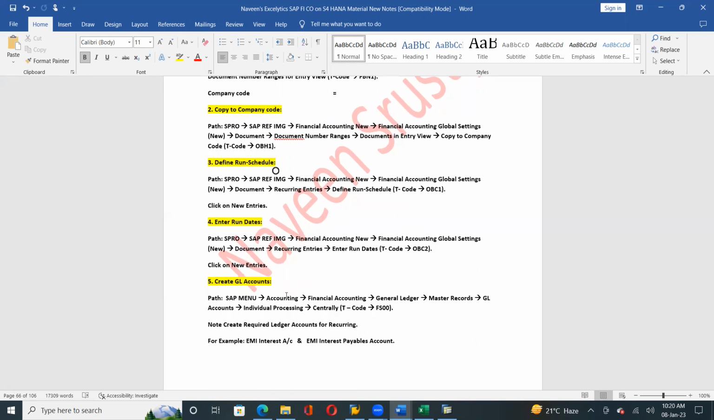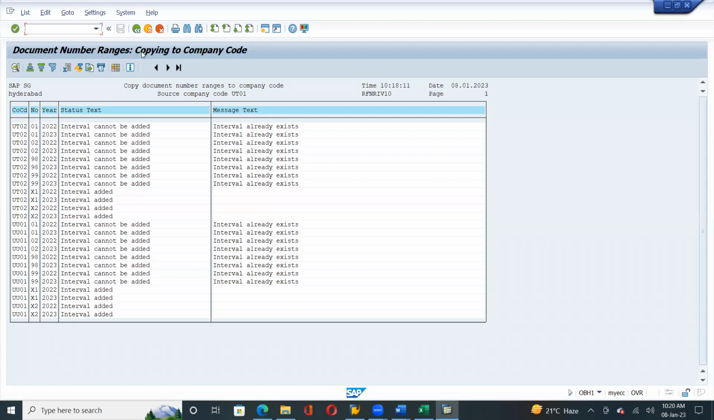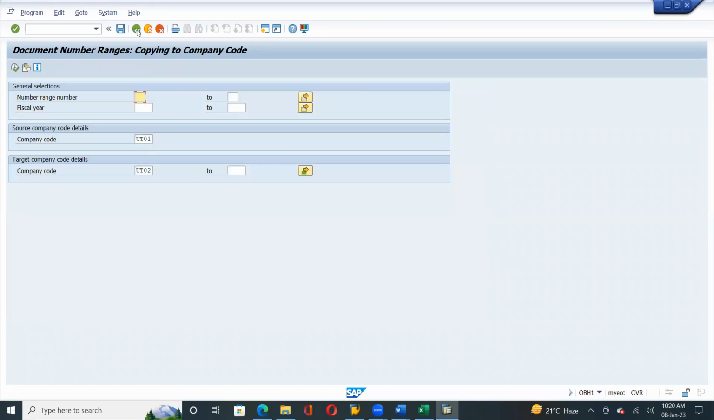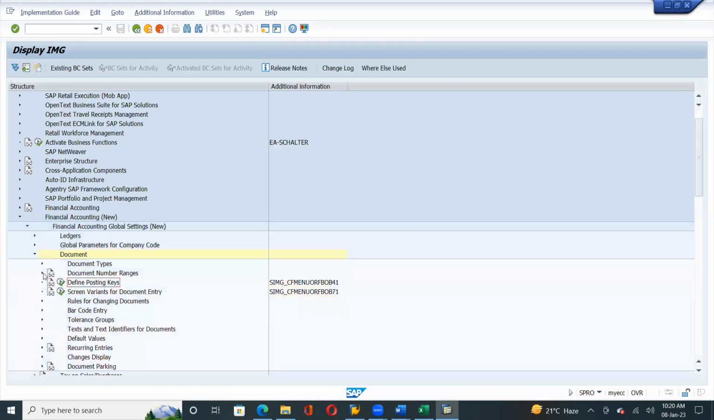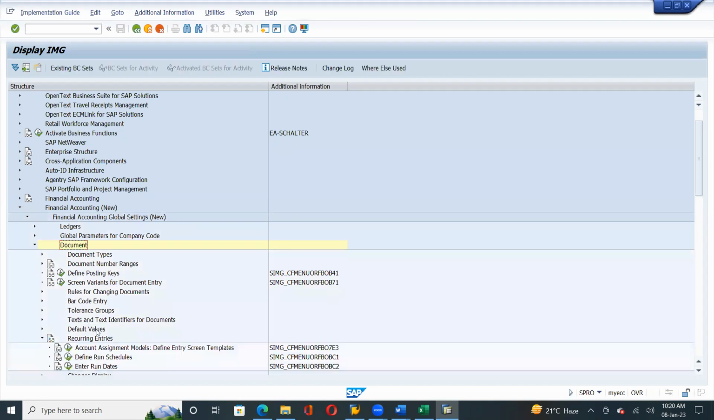Okay. So here, till document, it's the same. Fine. Yes. So here you need to select recurring entries. See, define run schedule, transaction code OBC1. Define run schedules OBC1.